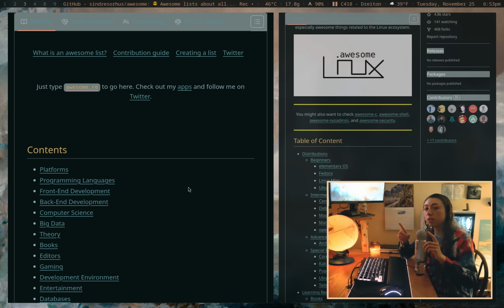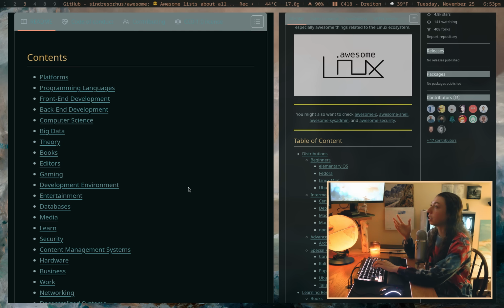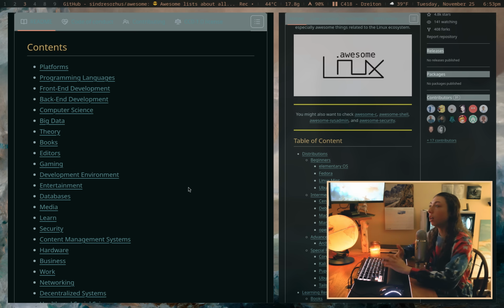If you don't already know about these, this is about to completely change the way you seek out information regarding all sorts of different topics. This is the Awesome Lists. It's a page on GitHub, though there are site mirrors of it as well, and it is a community-maintained list of lists on all sorts of various topics.